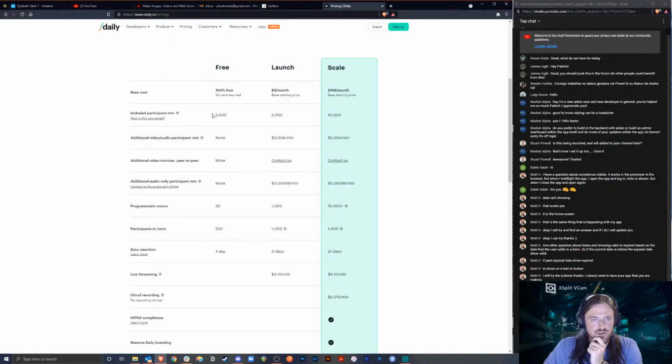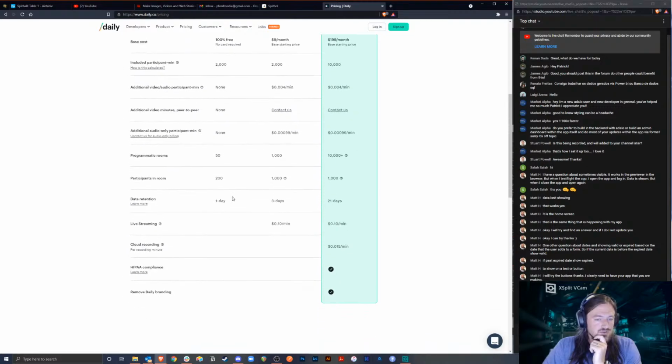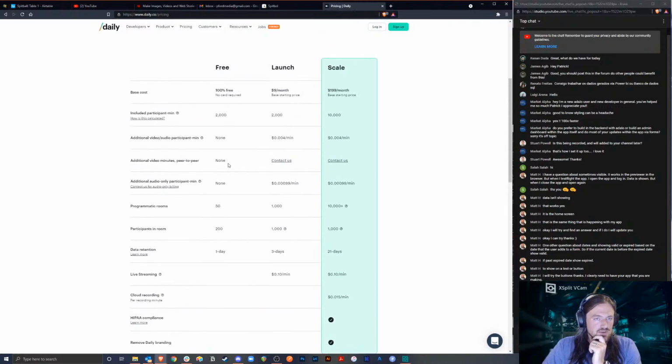You can have up to 2,000 participant minutes for free, which I think is calculated like this: if I have a 10-minute meeting and there are 10 people in the meeting, that's 100 minutes, right? So it's users times the number of minutes you've used, which could get quite expensive, but the free plan would be plenty, I think, to get an app off the ground like this. So that's what I was planning on doing, is just using this.